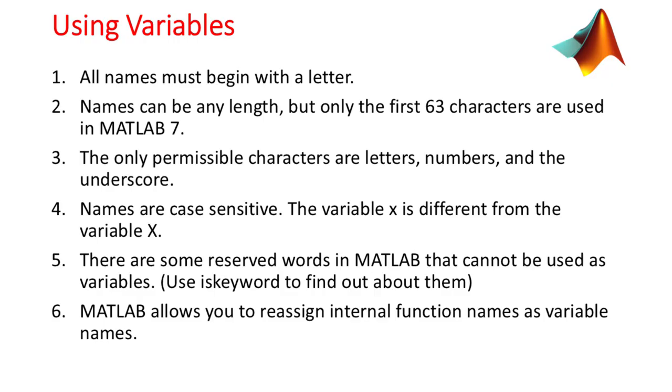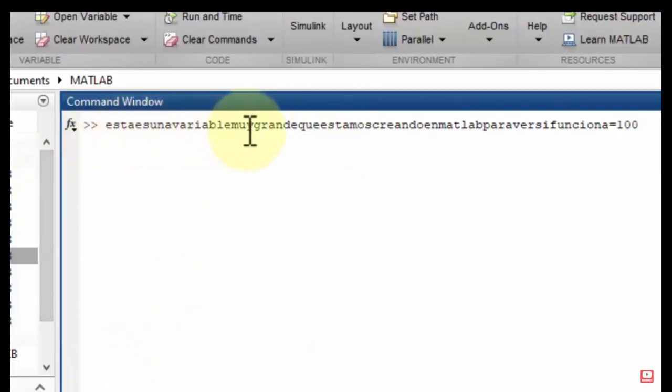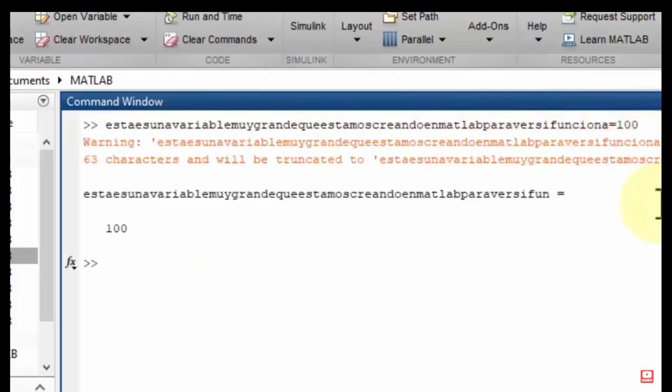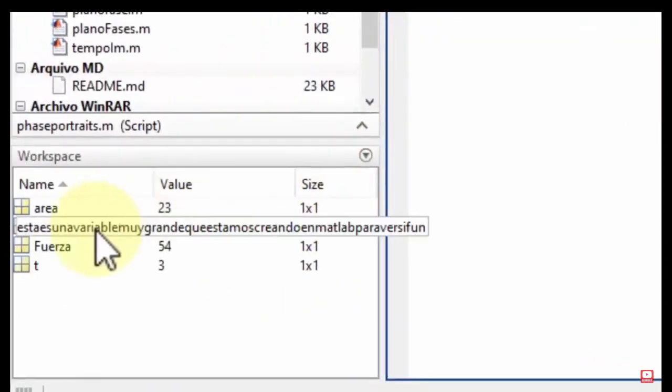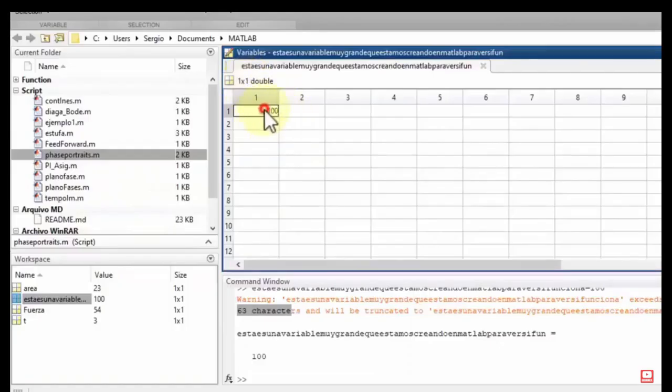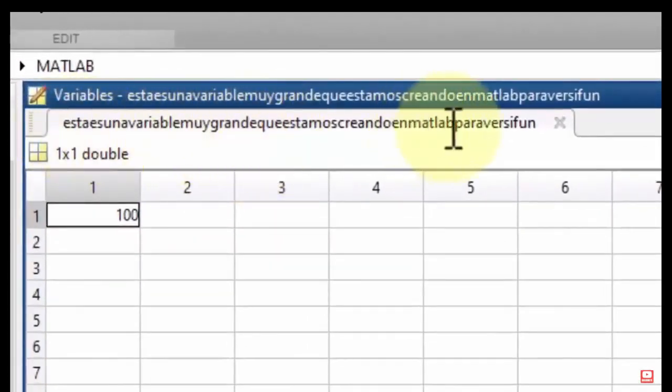The second rule is that names can be of any length, but from MATLAB 7 onwards, only the first 63 characters are used. That is, we cannot create very long names; we can only use 63 characters. Let's see an example. I created a giant variable here that says, this is a very large variable that we are creating in MATLAB to see if it works, and we are assigning it the value of 100. So I'm going to get a warning that we have exceeded 63 characters. It stored it, here we see it, but it cut it. If we double click it to open the variable window, here we have the variable window that shows 100, as we had already seen, and we see that it cut the name at 63 characters. So the variable ended up as this is a very large variable that we are creating in MATLAB to see if, and it cut the rest. So we see that we can only use 63 characters.